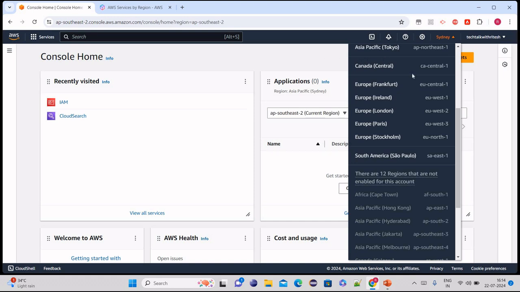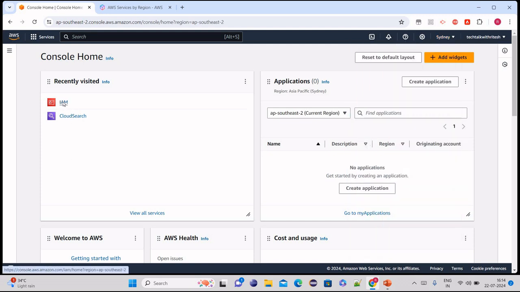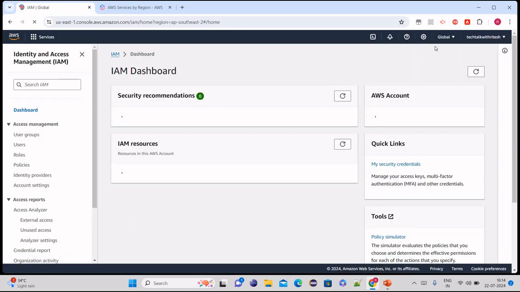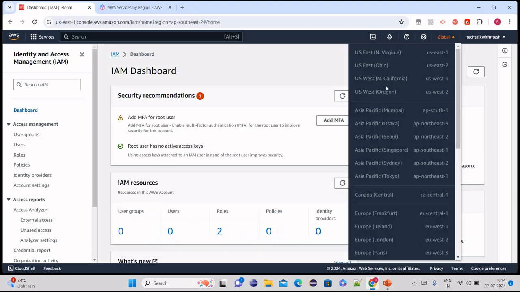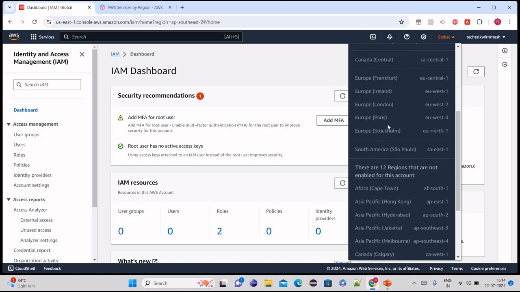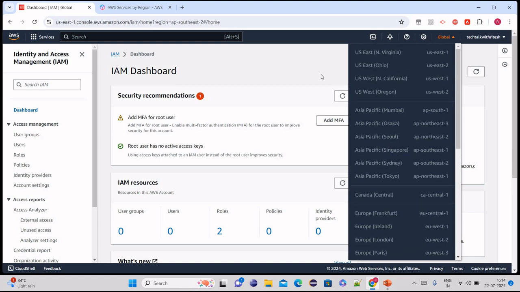But few services are global in nature. Global means they are available in all regions. So irrespective of wherever we are creating the resources, that will be available globally everywhere. For example, I'm going to talk about IAM service in the next video. But if I go to IAM service, I should see this is called global service, because if we click on here, we'll see all the regions are disabled. We cannot select any region while we are working with resources for IAM because it's a global service.